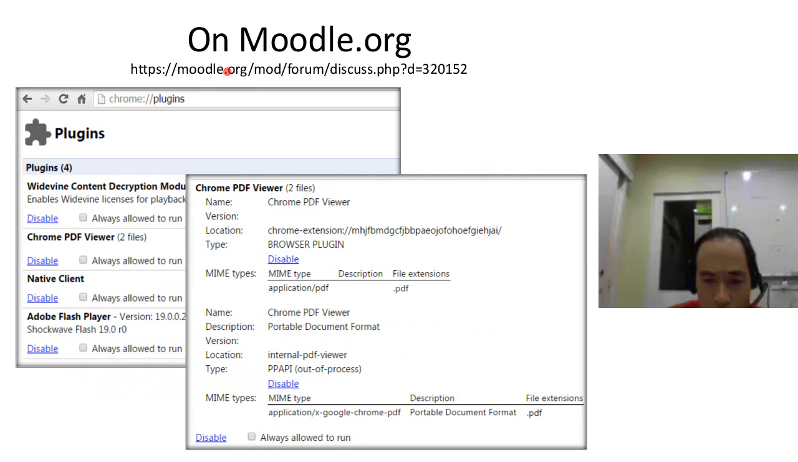You go to Chrome plugins, search for Chrome PDF viewer, and from there you make sure that it's enabled, something to do with the enable or disable. Okay, now for time, I'm just going to skip ahead.